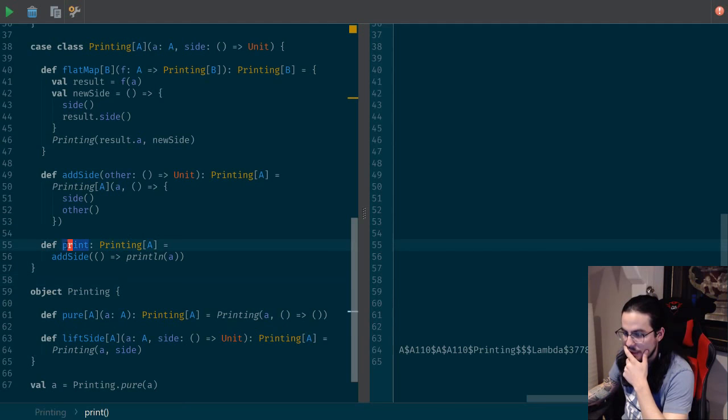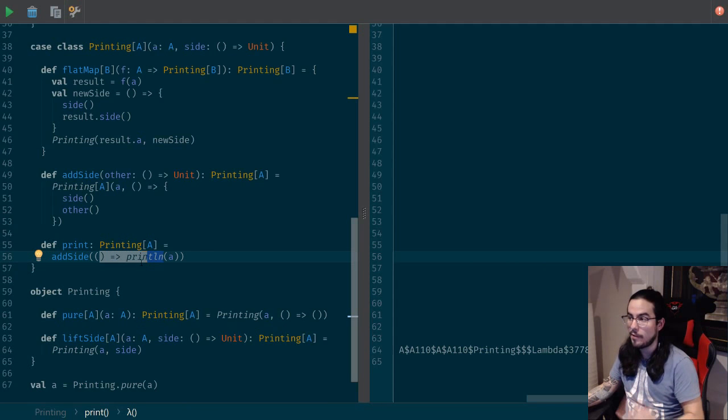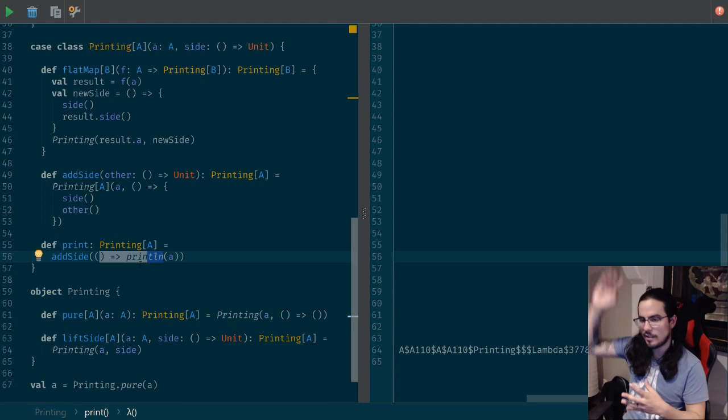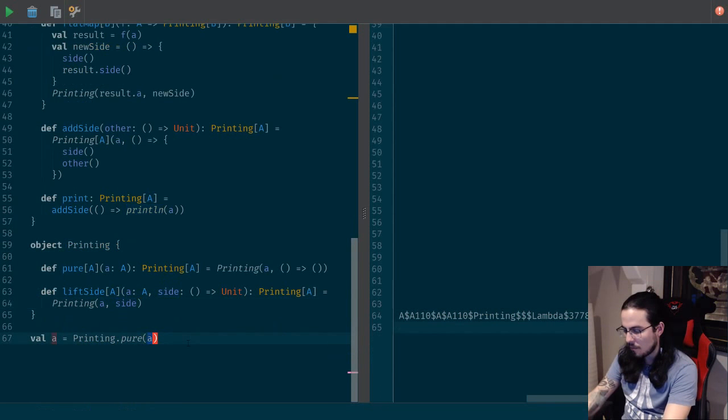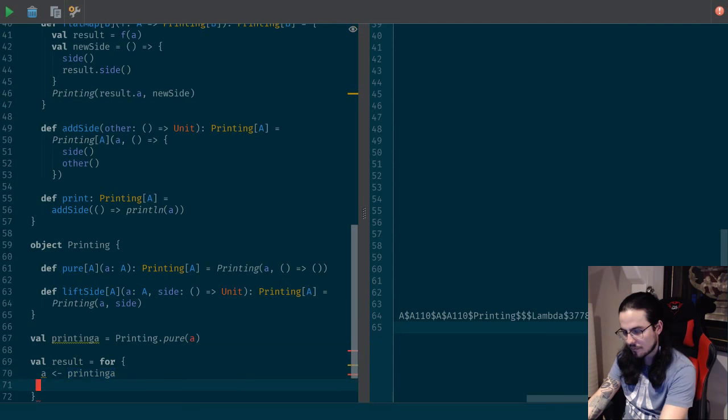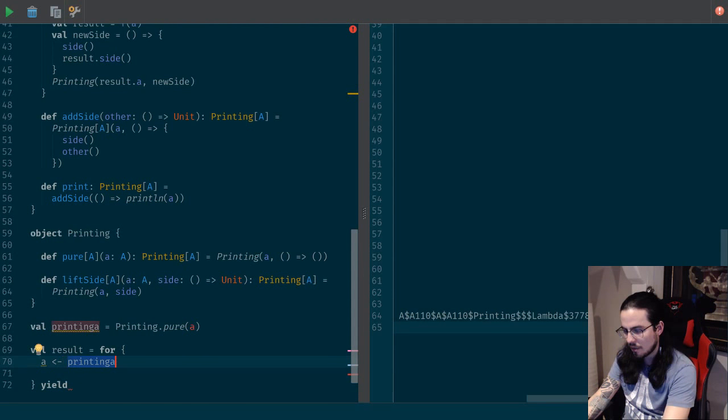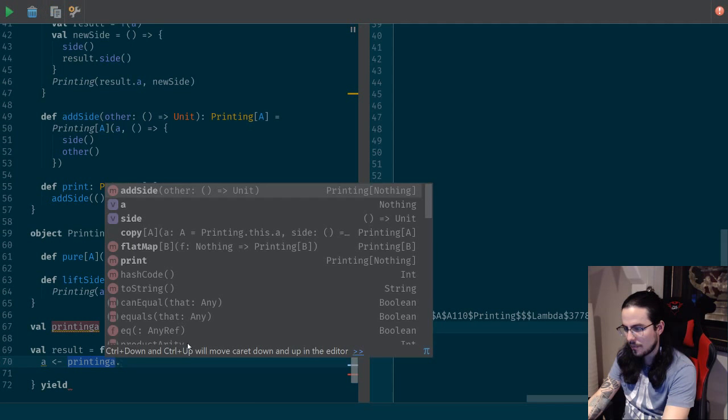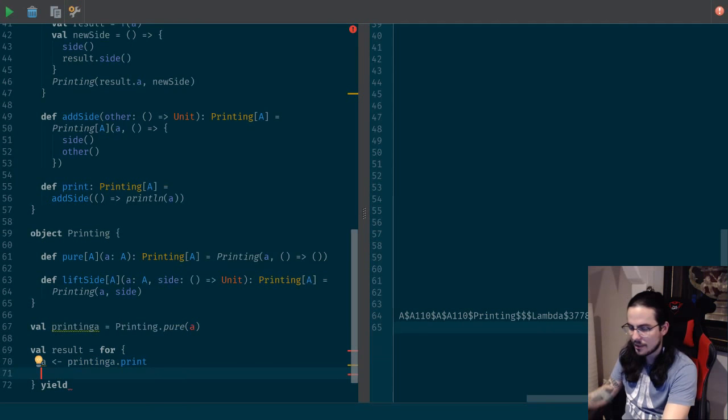Okay, this print is still pure because then again, as Dennis said, it is just building a function, but the function itself is a value. So we're just generating a value that later on we can execute, and which will basically open the gates, letting all the side effects execute at once. So here we can say val result equals, and then our famous for comprehension. So let's take a out of printing a, right? Let's call printing a dot print, right?